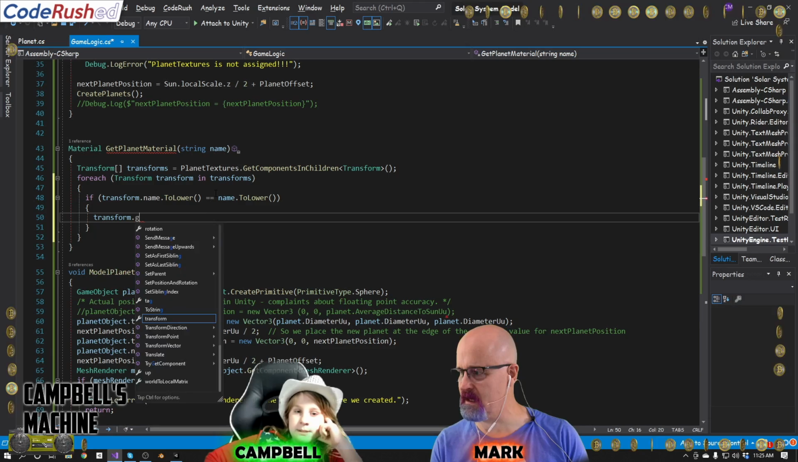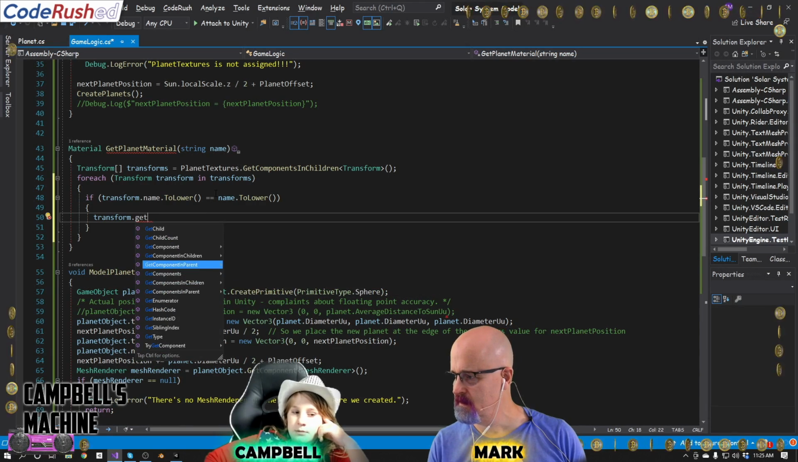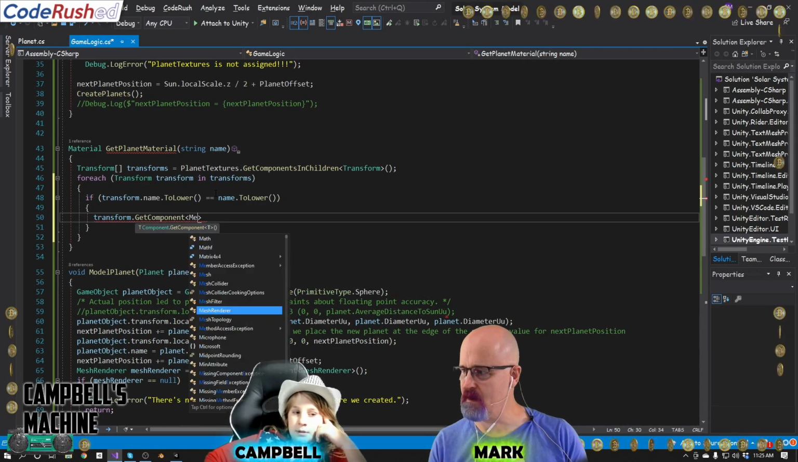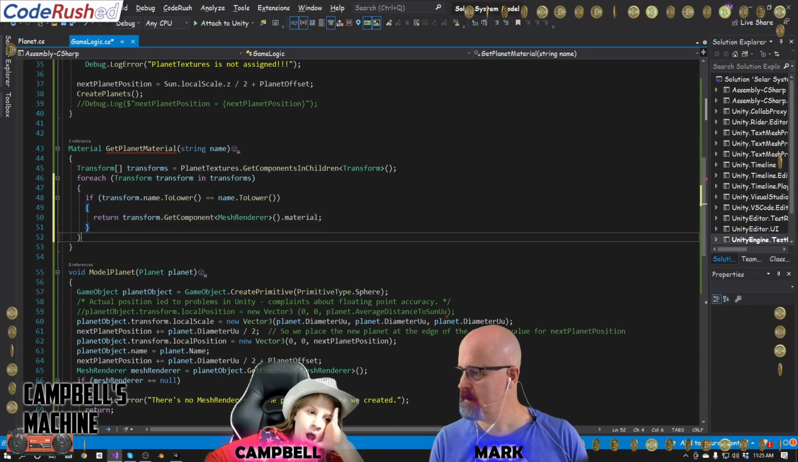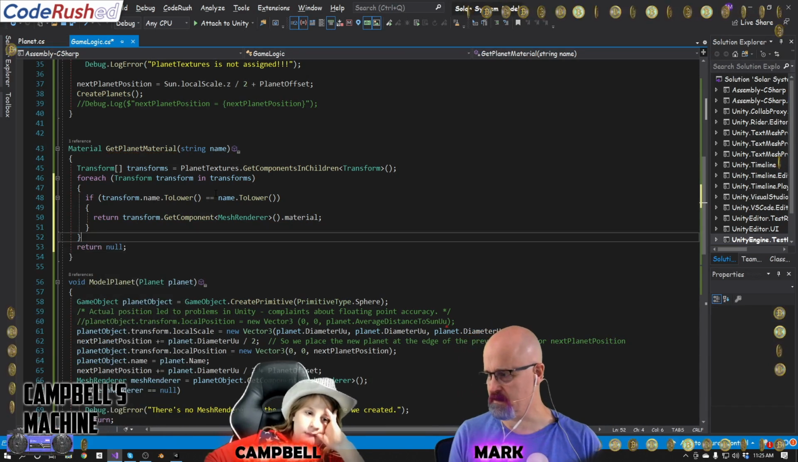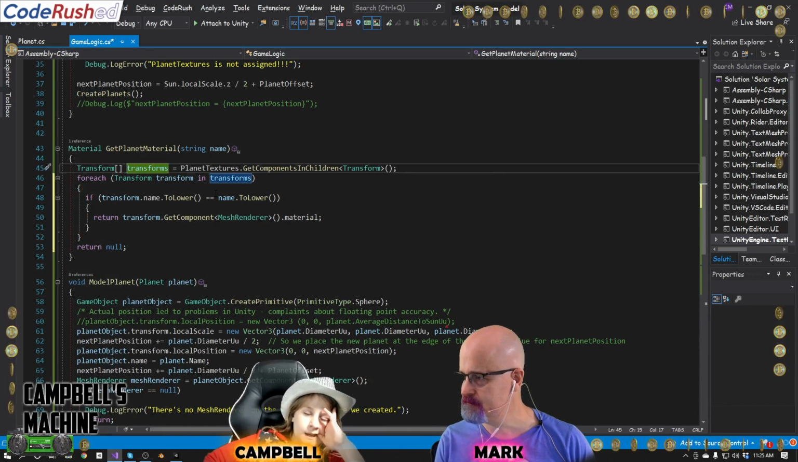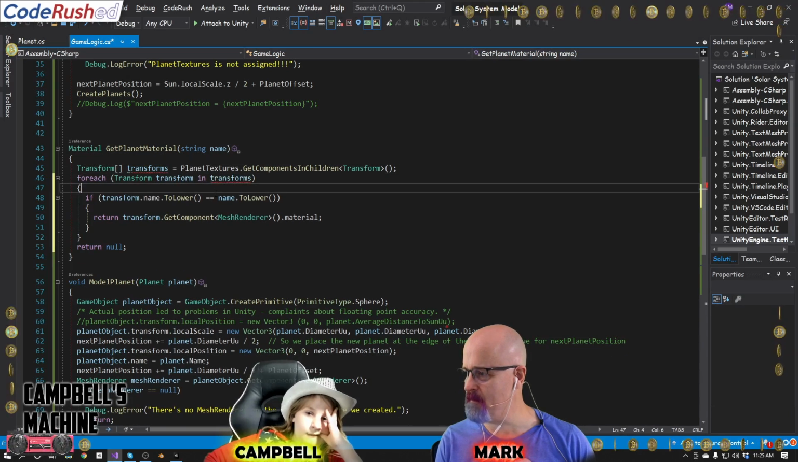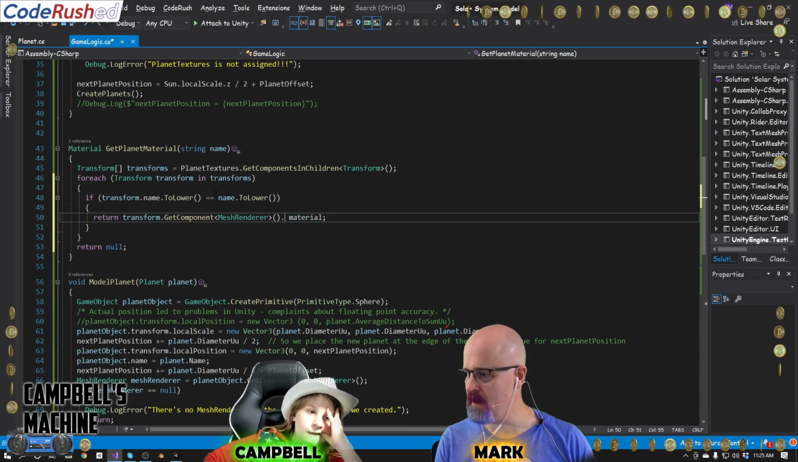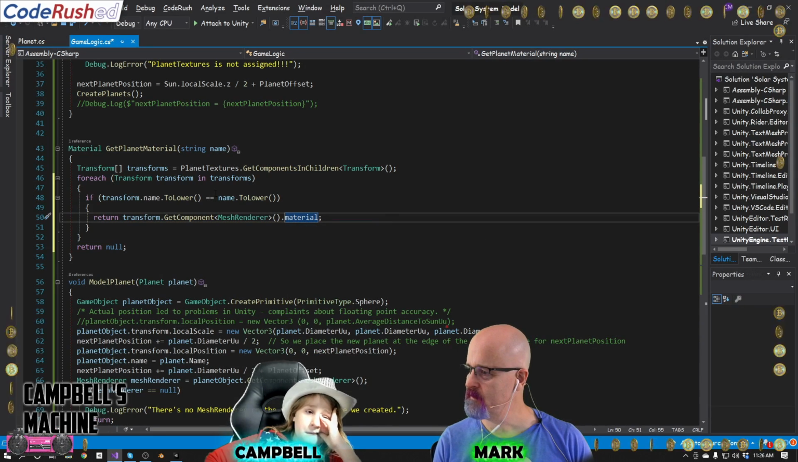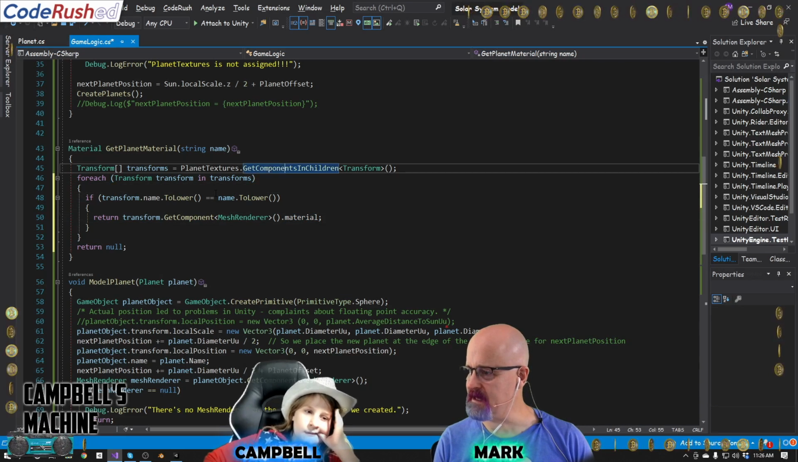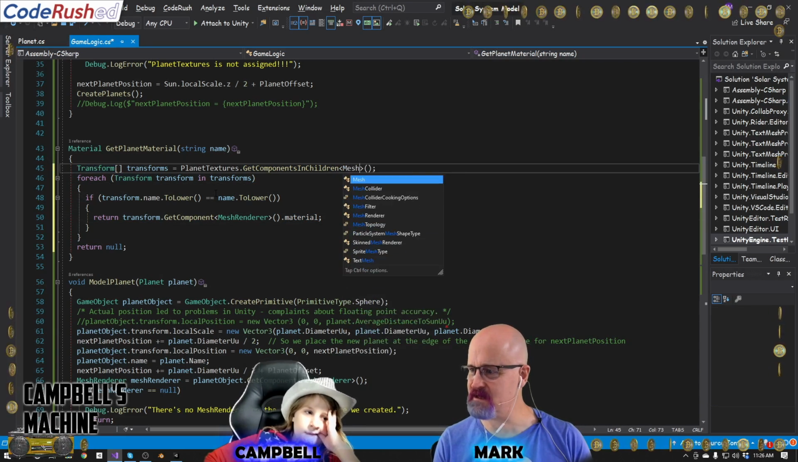Now can we call get component on that? Get component. And now we want to bring in, what did we say? It was a mesh renderer? Like that. And it's got a material. And that's what we want to return. And down here we're going to say return null. RN for return null. Okay? Really, that's like blowing my mind. Does this have a name property as well? It does. Okay. Well, in that case, we can fix that. I didn't know that. That's actually kind of cool.